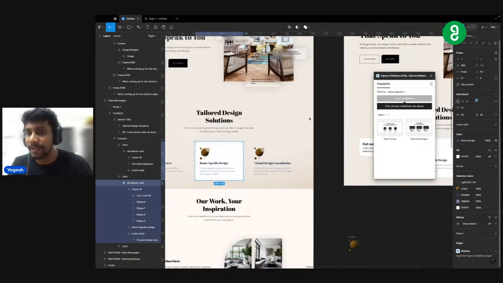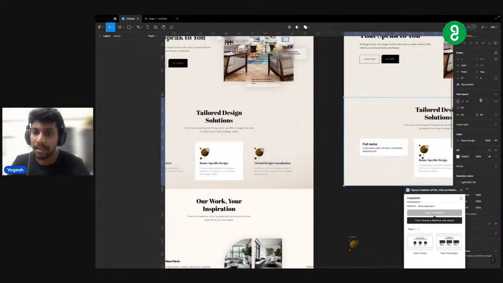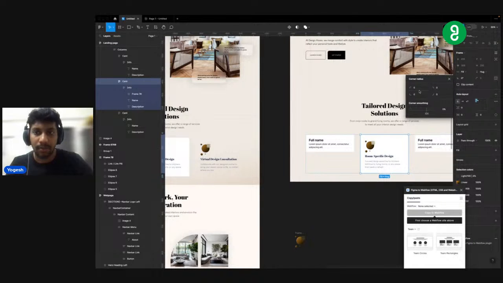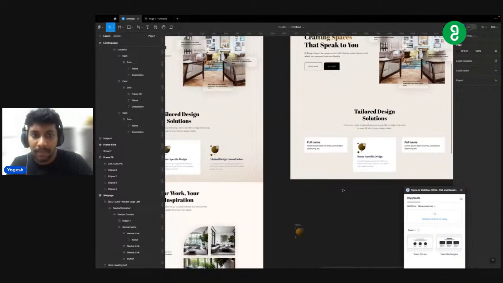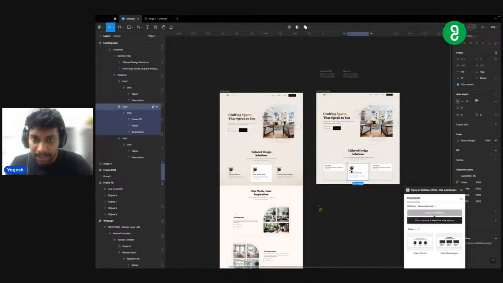We're also supposed to add the radius. So for the card, the radius given is around 32. So let's make sure to add the same radius, which is 32 over here, and remember to clip the content. All right. Now, I've done something similar to that.